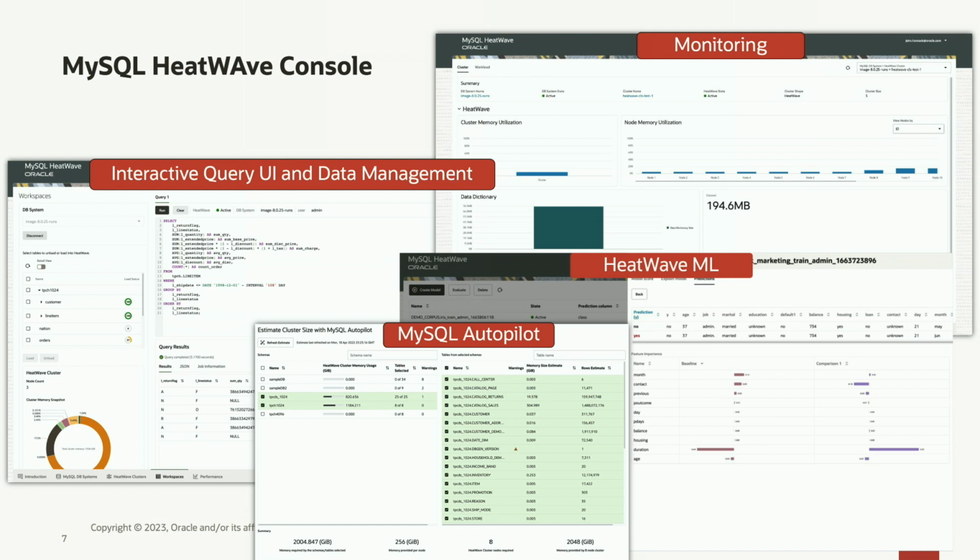So here is an example of the console that we have on AWS. I'll give you a quick demo. I'll go through the console later in the presentation.